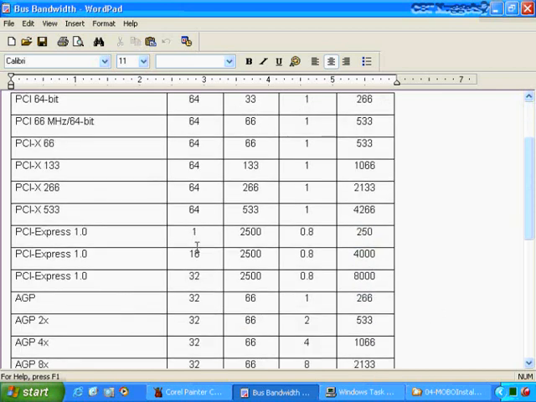We don't have to stay with one lane here. We can go into 16, which we would say PCI Express by 16 or X16, and by 32. And you can see that we're increasing in speed dramatically as we go there.